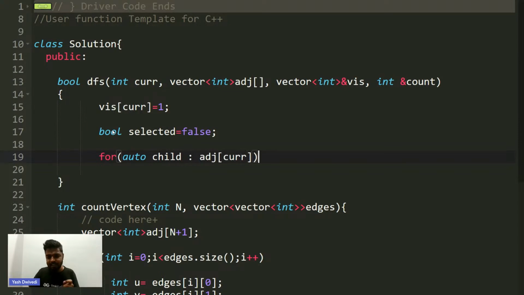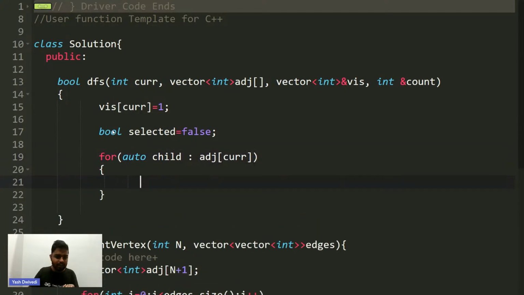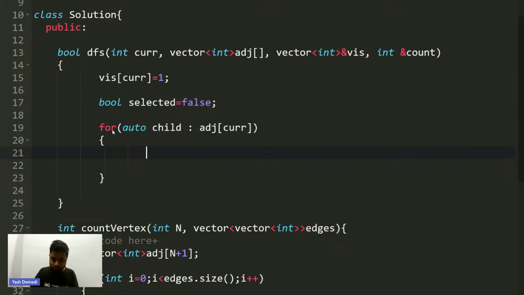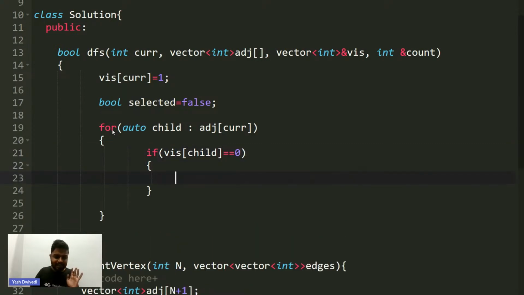So basically I'm iterating through the adjacency list of the current node. If my child is not already visited, if visited of the child is equal to 0, then I'll call the DFS for my child. Is that clear? Initially I mark the current selected as false, and then I'm iterating through its children one by one.